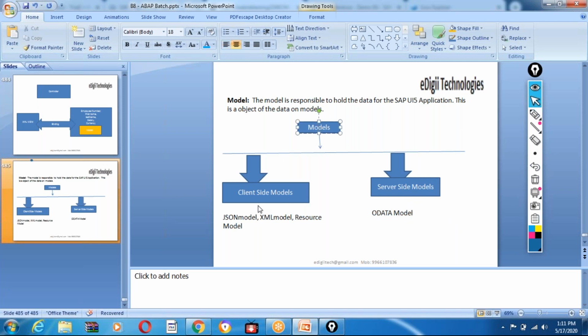So the models can be client side models. That means this data will be stored at the browser level, temporarily. We don't store it permanently. Why? Because a UI5 browser application is a very lightweight application. We should not store any data at the browser level, which would have a performance implication. To avoid that, we store the data at the server level. Whenever required, we trigger the OData service to the backend and fetch the data from the backend.